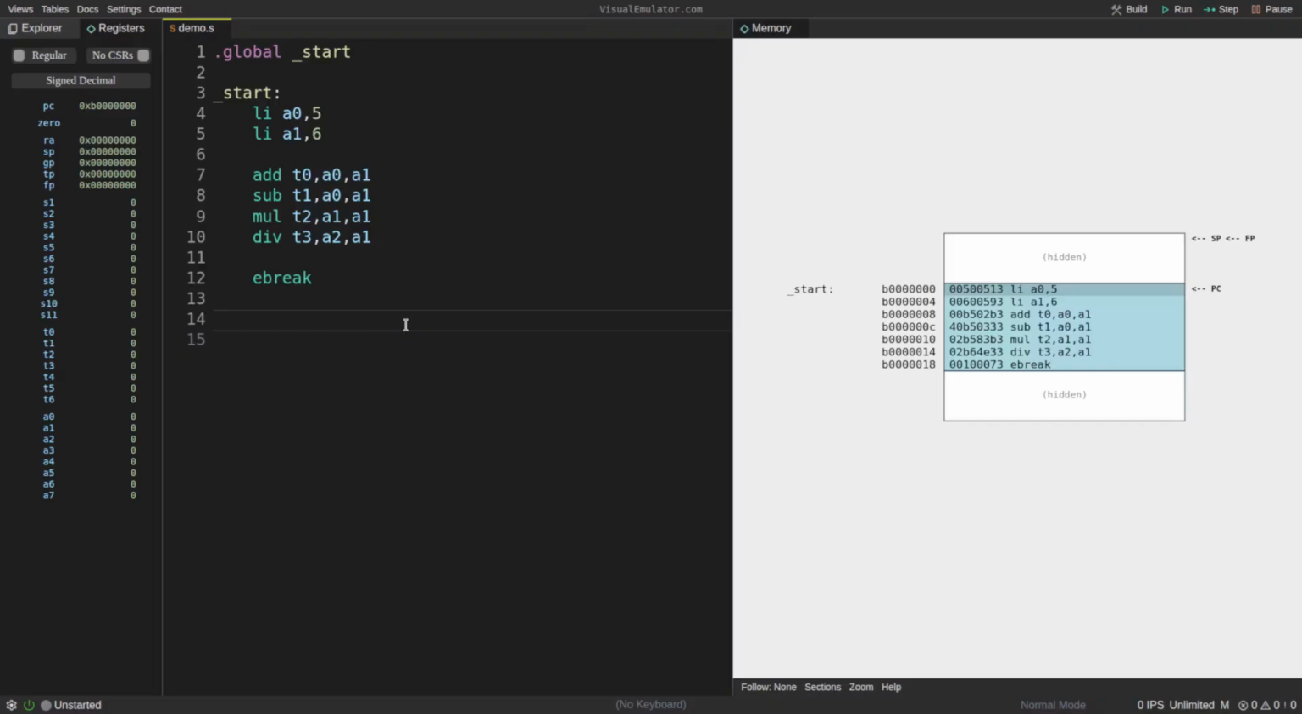In the programs that we have executed so far, the CPU began at the top and executed one instruction after another until it reached the ebreak instruction at the end. However, sometimes it's useful to be able to jump over a block of instructions, and we can do that with the jump instruction. To create a jump instruction, we're just going to write the letter J and then write the name of the label that we'd want to jump to.